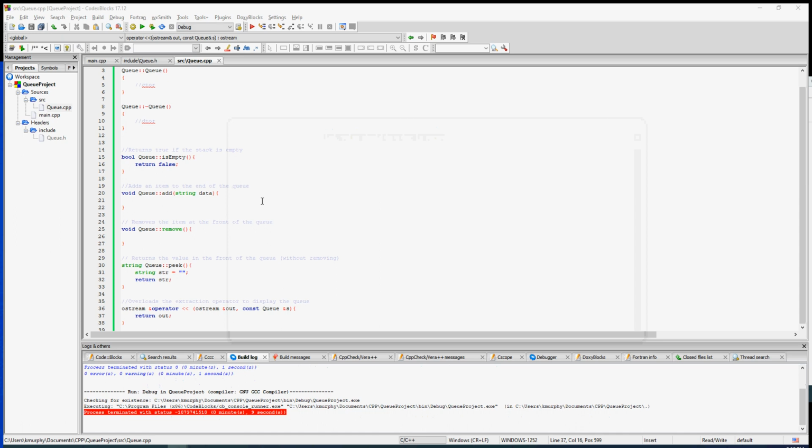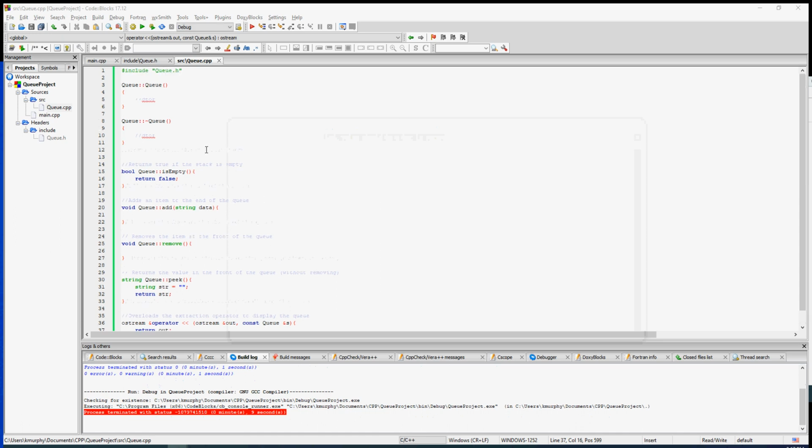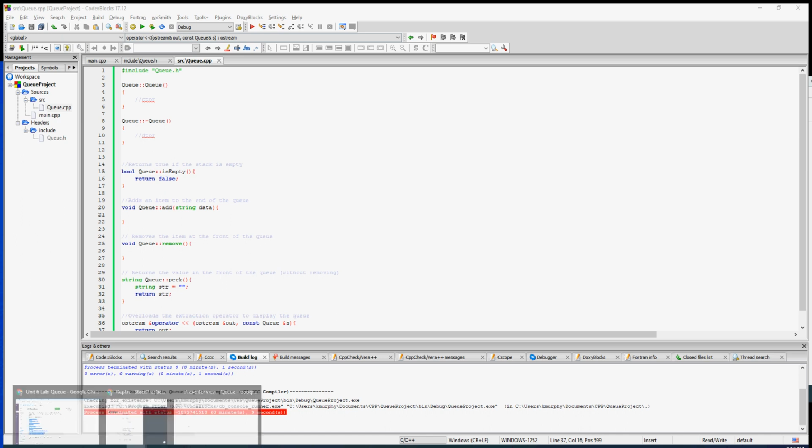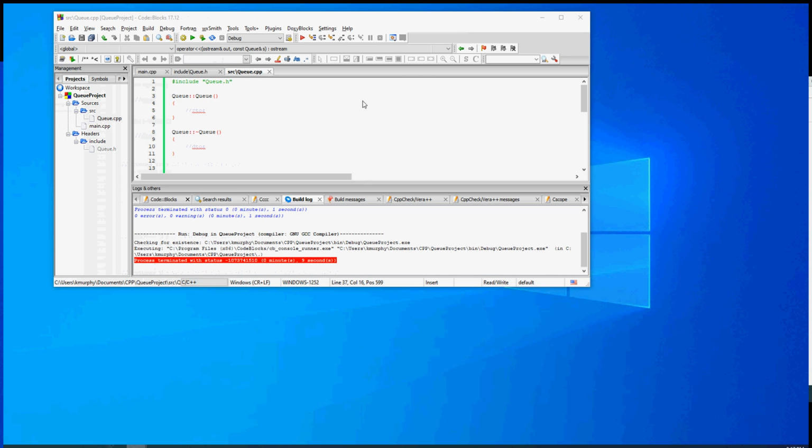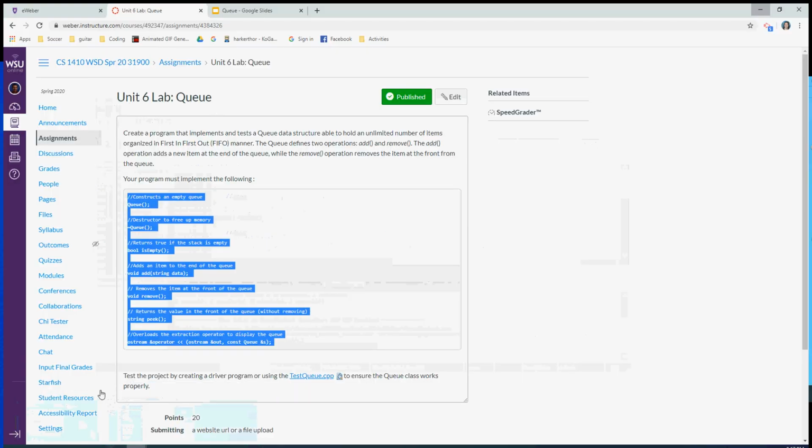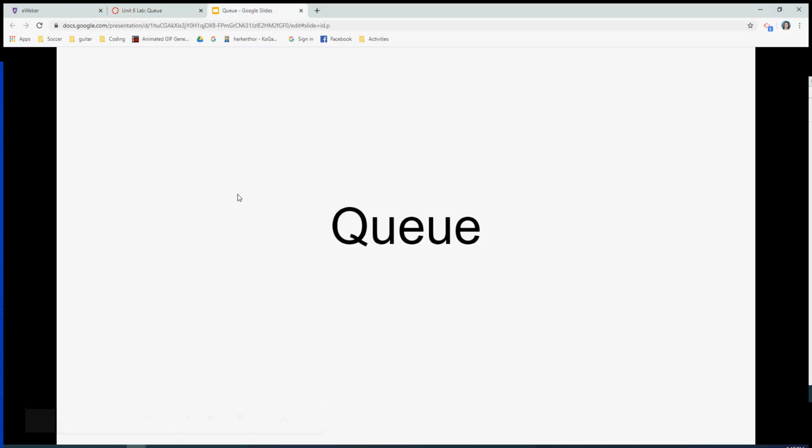Okay, so let's go through what a queue does and some of the properties of the queue, and then we'll come back to this and code it exactly how we discuss it. And one of these has my logic. There it is. Okay, so queue.